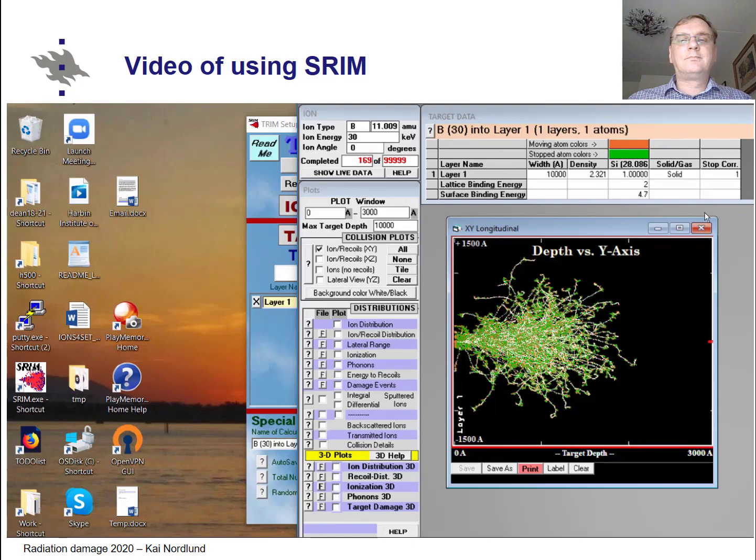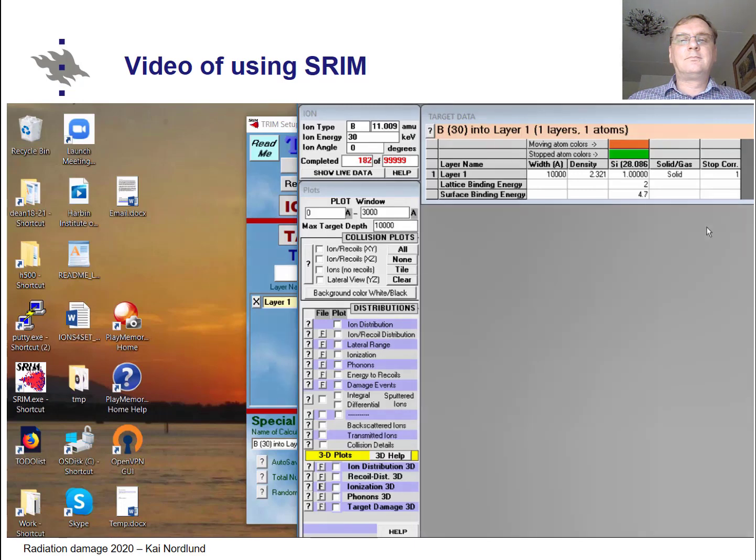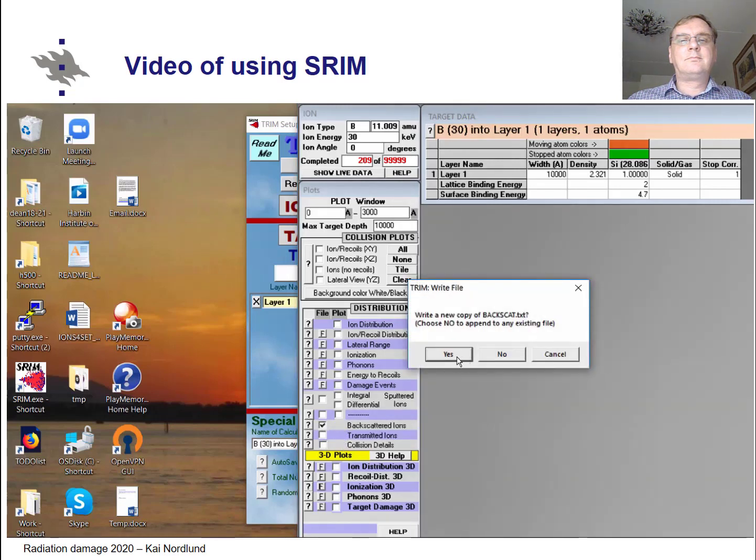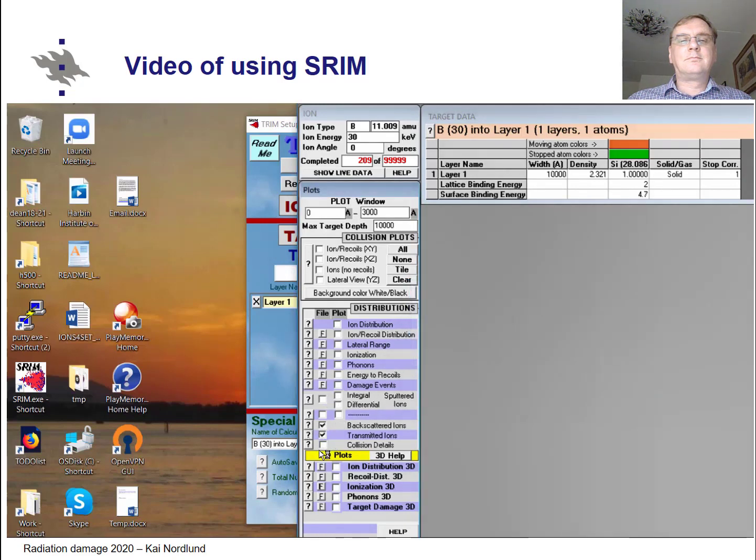When you're done, you can stop your simulation, pause SRIM, and then you can also get data files of the quantities you need onto your computer, and so on.